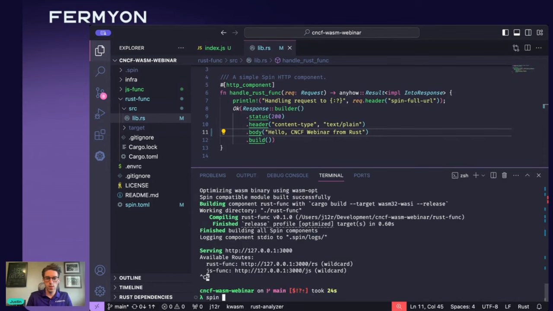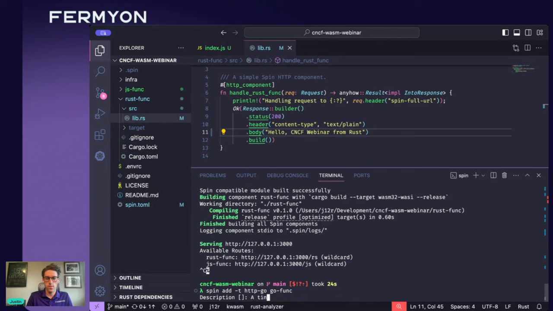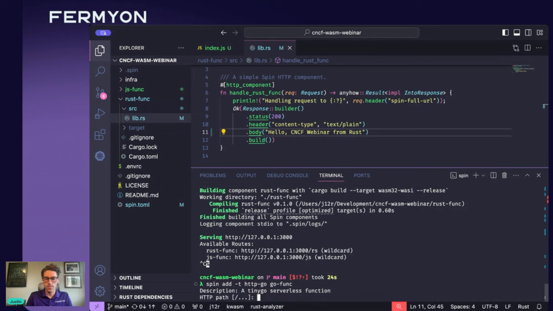And then one more. We'll use Go this time, so we'll call it a go func. And this is actually built using TinyGo. TinyGo has a target for wasm32-wasi. Golang will eventually have full support for it, and they're currently working on imports and exports right now. One of those may already be done. I don't follow the Golang issue as religiously as some of our other engineers. TinyGo serverless function.